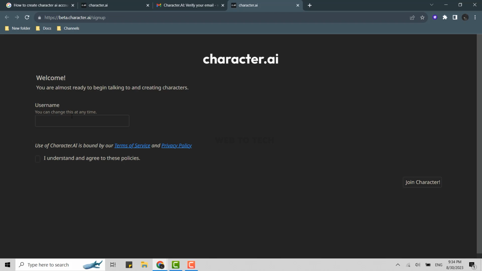You are almost ready to begin and create a character. So you need to type in a username. Just provide a username for your account. And then you need to click on this option, I understand and agree to these policies. Click that and then click on join character.